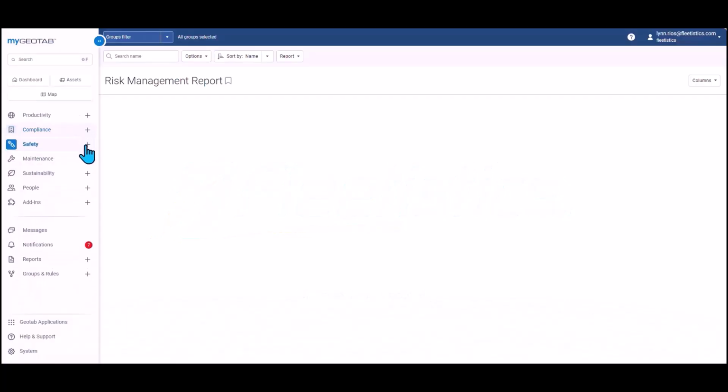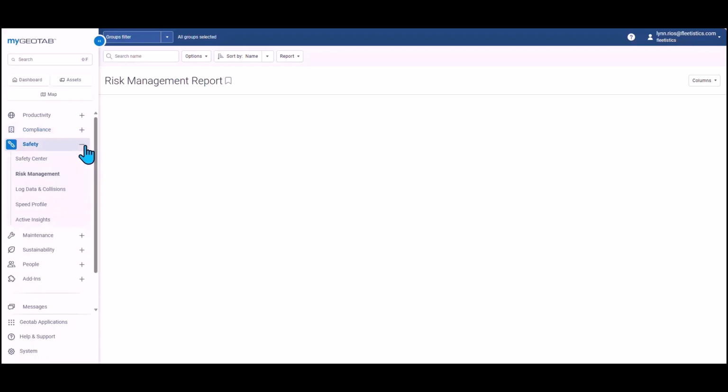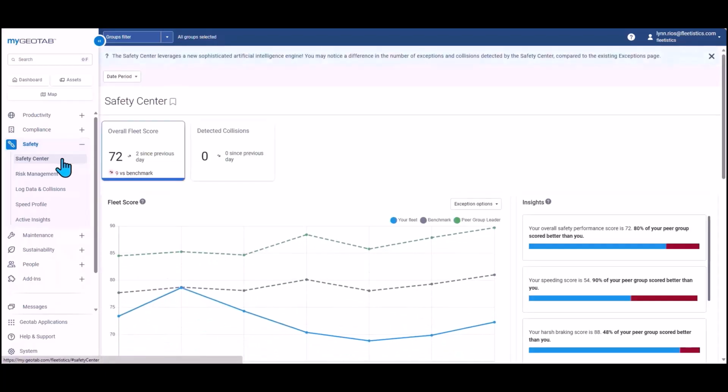Moving on to the safety pillar. Another notable new feature in Geotab is called the Safety Center. The Safety Center dashboard displays an overall safety score and helps you to understand how your driver's safety compares to other drivers across other fleets reporting to the Geotab platform.